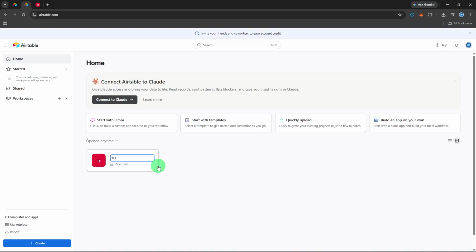Choose something clear and descriptive, maybe a project name, a client name, or a version number, so you can easily find it later. Once you've entered the new name, press Enter on your keyboard to confirm the change. You'll immediately see the updated name appear on the base card in your workspace.